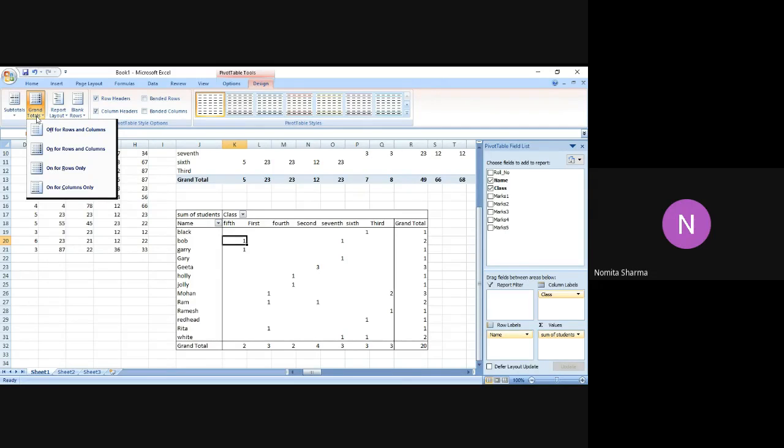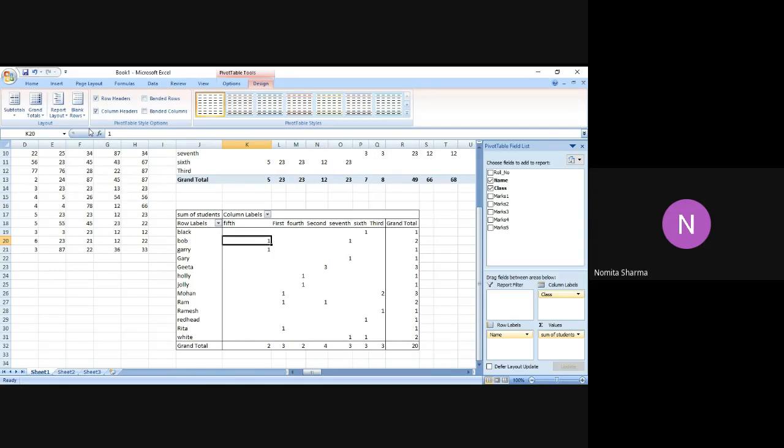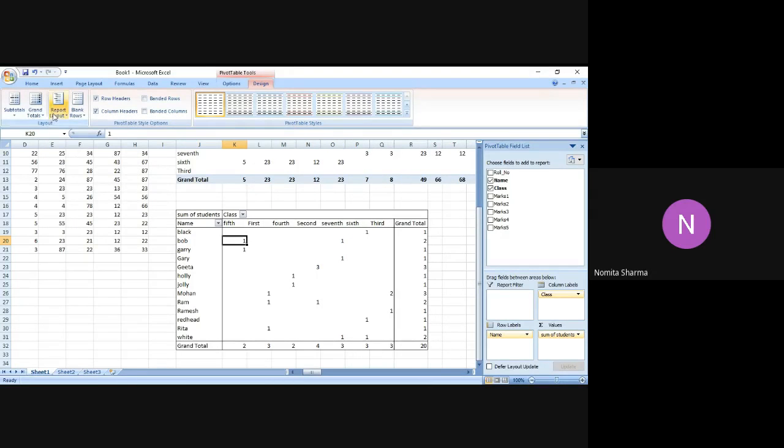So first was the blank row, which we haven't done as of now, but I'll do that. The first one we did was report layout, which will allow you to have a report in different layouts: compact form, outline form, or the tabular form. Right? So since we have the compact form, let's have the compact form, or we can have the outline form also. In the report layout, this will give you this. Further, we have the option of the grand total.